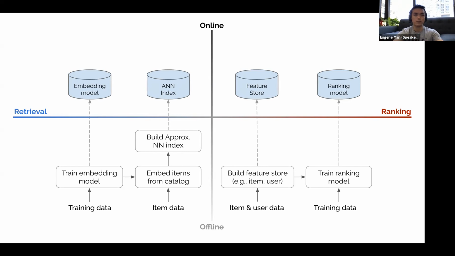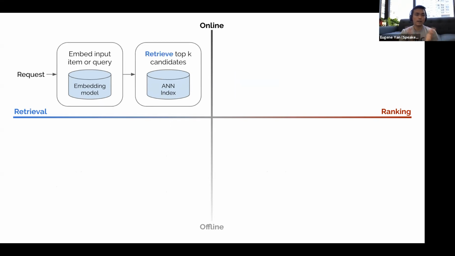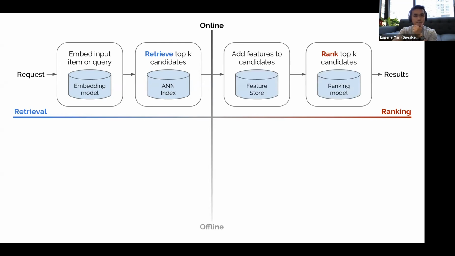And these artifacts will just be used in the online environment. So in the online environment, when an incoming query comes in, you use that same embedding model that you used to embed all your catalog items to embed the input item, if a customer is on a detail page view, you embed that detail page view product ID, or maybe you have a two-tower embedding model that embeds both items and search queries. Use the embedding model to embed the search query. And then given that embedding, now you can use your approximate nearest neighbors to retrieve your top K candidates, right? This could be top 1,000, top 100, whatever.